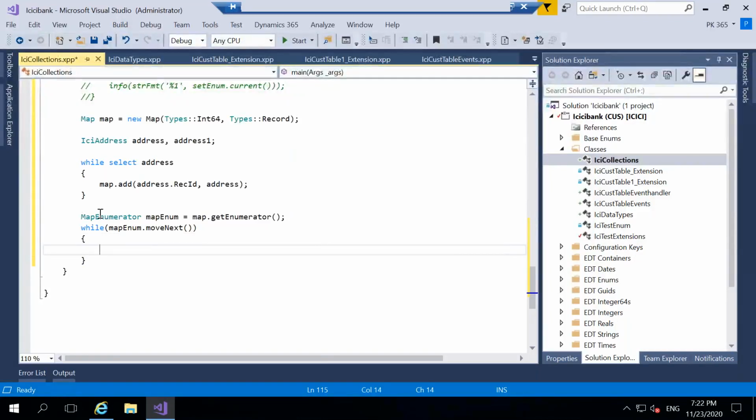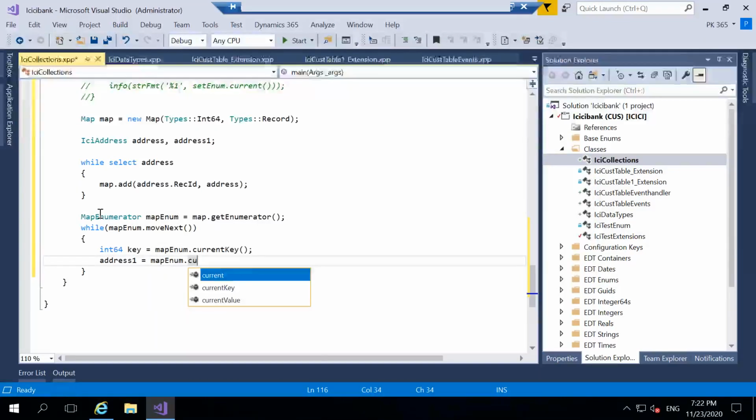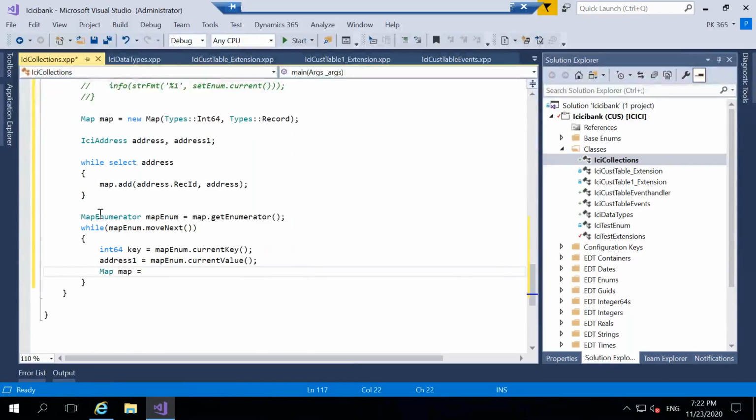So how to get the key? I can use Int64 key equal to mapEnumerator.currentKey. If you want to get the value, address1 equal to mapEnumerator.currentValue. I got the value from the map. And if I want to get the map, then you can use map equal to mapEnumerator.current. It will return the map here, because current means the map here.